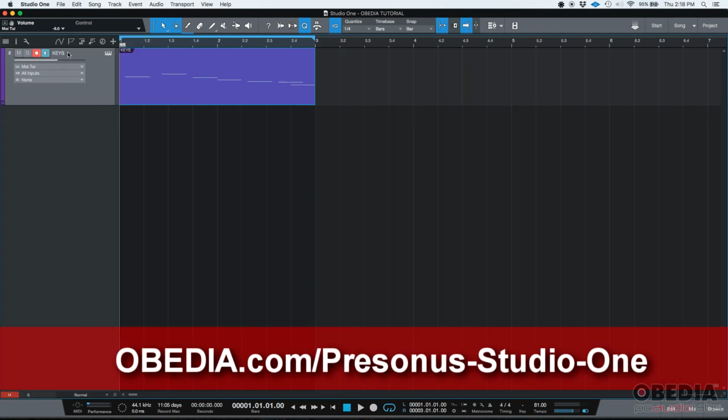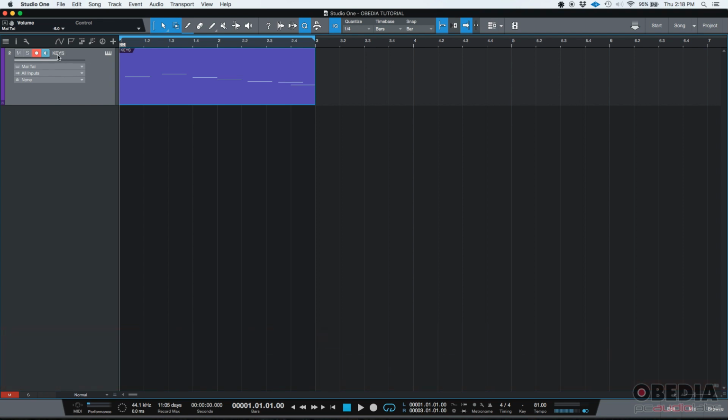So as you can see, we have a track here. It's labeled as keys. It's an instrument track, and the Mai Tai virtual instrument is set to being triggered from this MIDI information. If we go ahead and press play, we should be able to listen to it. Okay, so you have the idea.